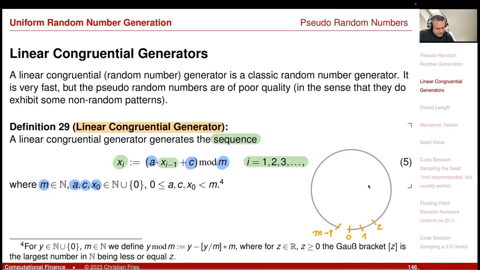So for example, if you have one number here, that is now your xi minus 1. Then you perform the operation on this circle. So you multiply with a, add c. So you run here, and the modulus tells you that you run around and around. So if you are larger than m, you just jump to the next value starting at zero. So this is a little bit like a wheel of fortune. We are just turning this wheel of fortune, and the velocity by which we turn it also depends a little bit on the previous value.